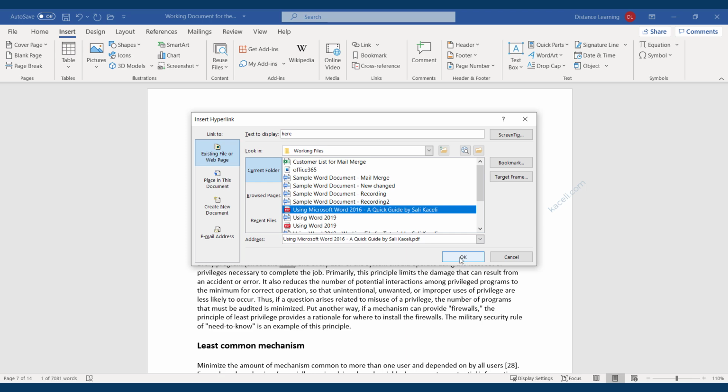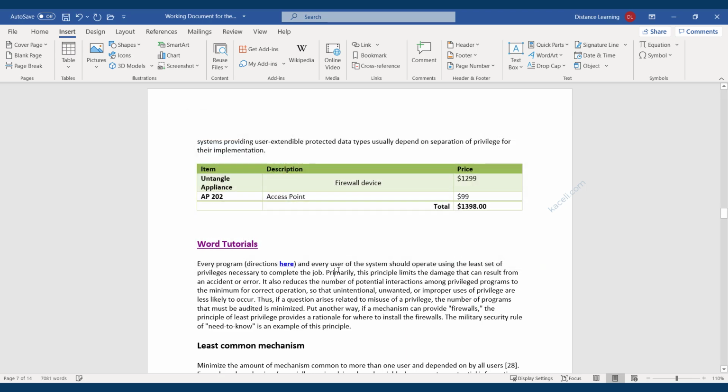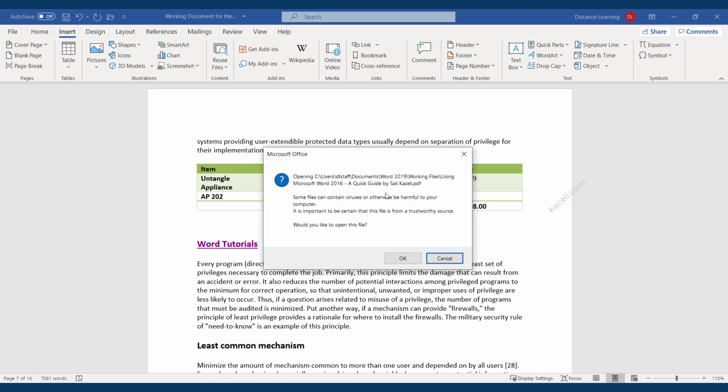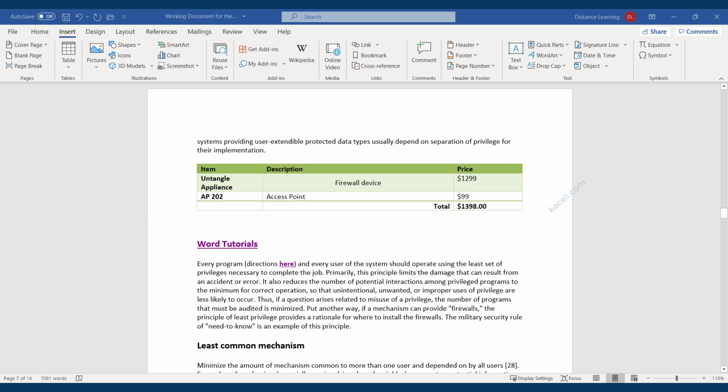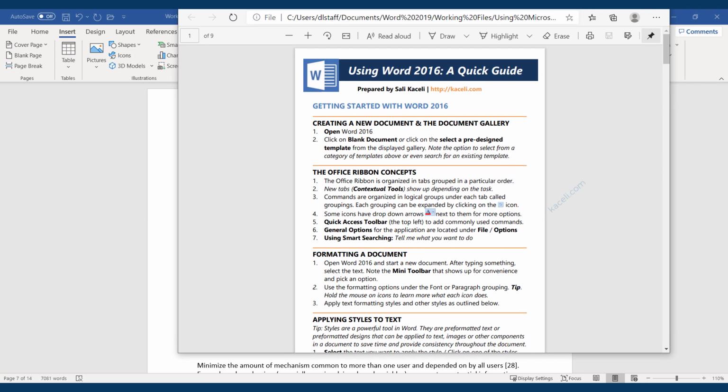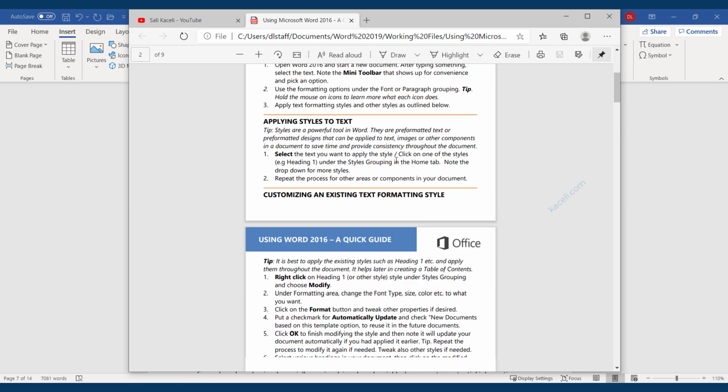Then click on OK. Now at this point, it will be clickable. So you hold down the Control key, and this is linking to a document on the computer. This is a PDF, and it'll launch the PDF file.